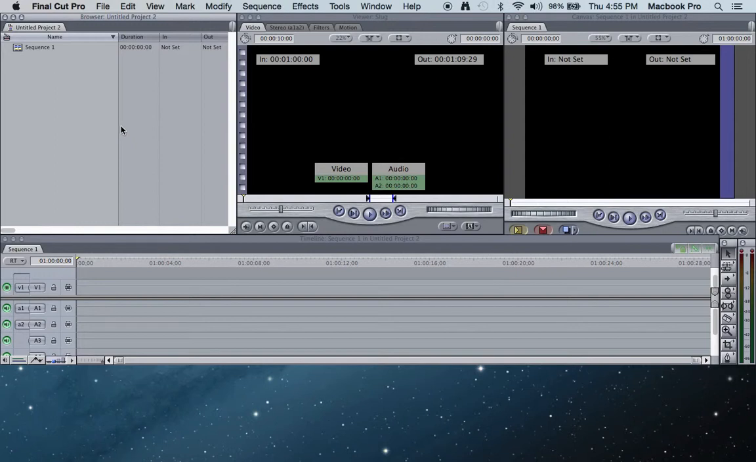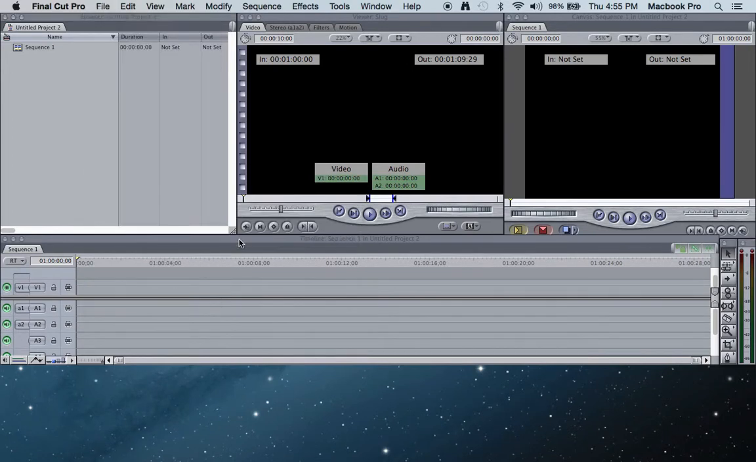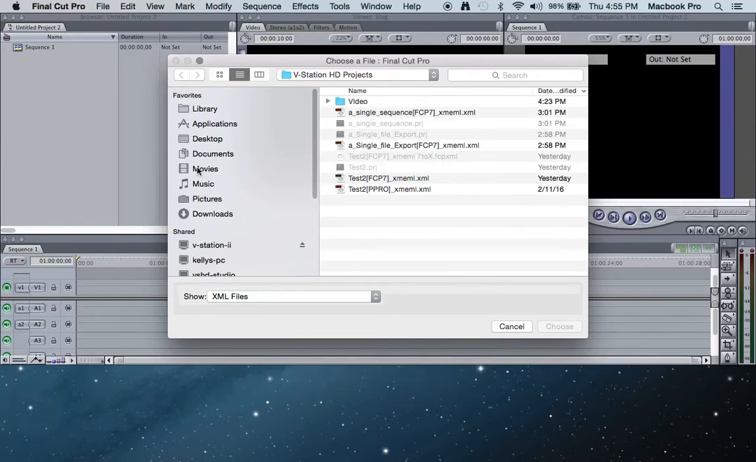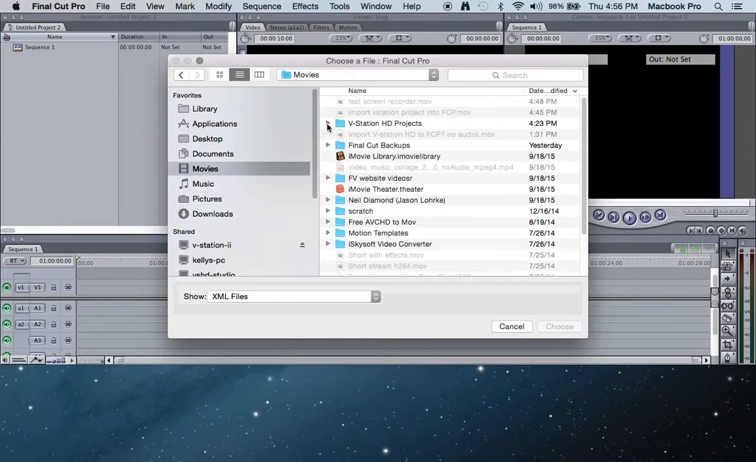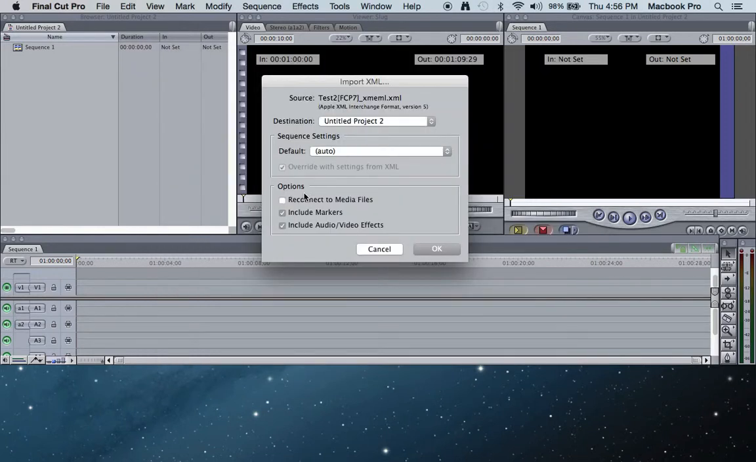Once you export from VStation over to your Mac system, you simply go into your file, go into Import, choose XML. You go to the folder that you have put your project into. In this case, we're going to choose this particular project as an example. Notice we're not going to check the option reconnect to media files at this point. We're going to do that manually.